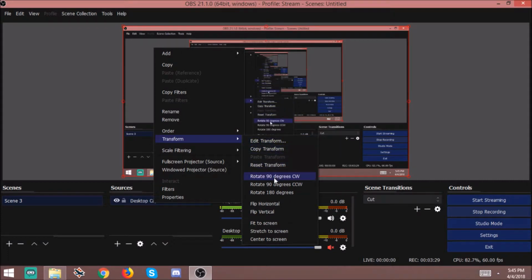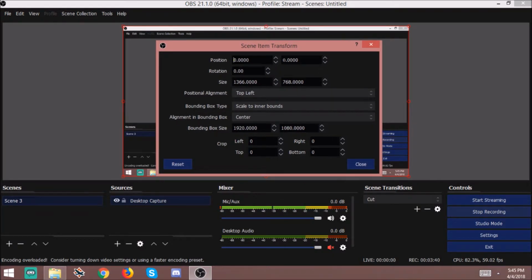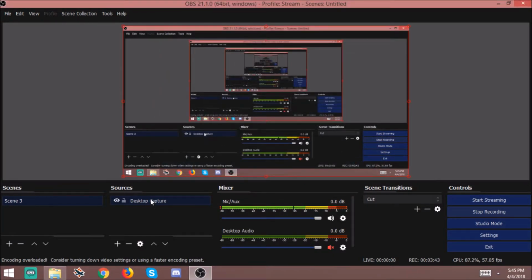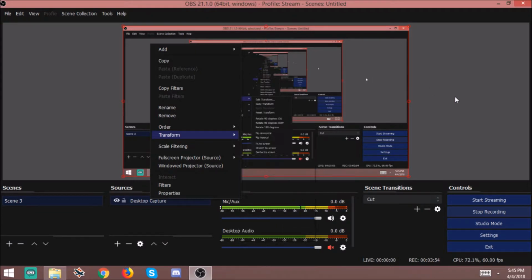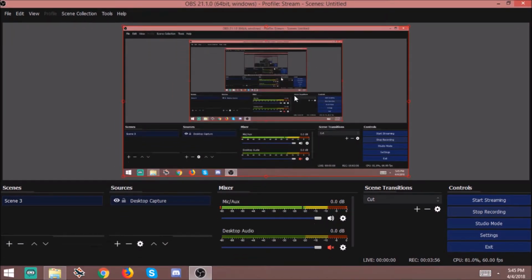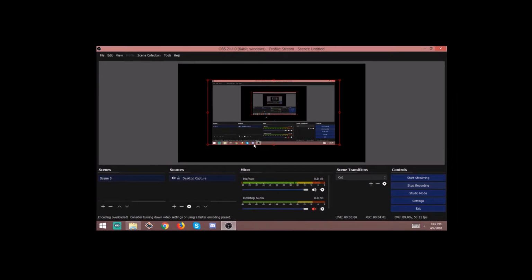Transform, this basically just flips it and rotates it. You can edit all this right here. I haven't done that. I don't think you will need to either. Really all I use it to do is fit to screen, stretch to screen, and center to screen. So if I made this smaller, like I'll just do that right now. I'll just make it smaller. So the screen's going to get pretty small for you guys just for a second here.